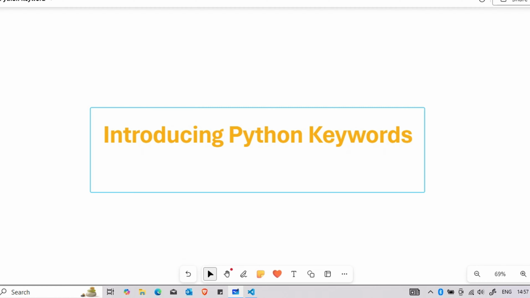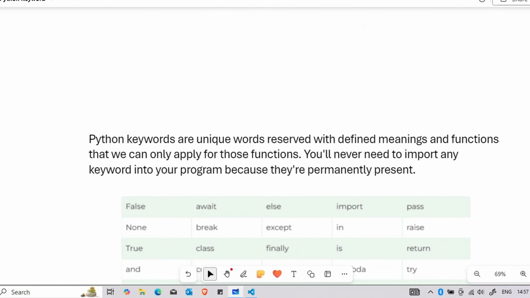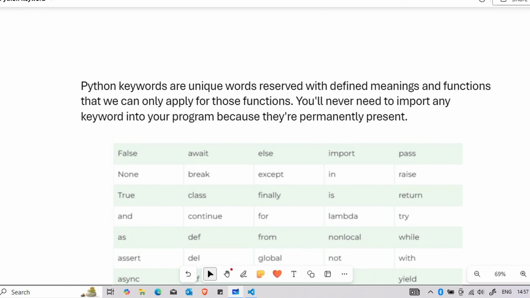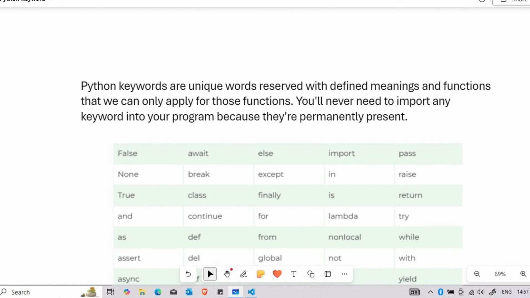So today we will learn about Python keywords. So basically, what is a Python keyword? In Python, there are basically 35 keywords. Python keywords are unique words reserved with defined meanings and functions that we can only apply for those functions.